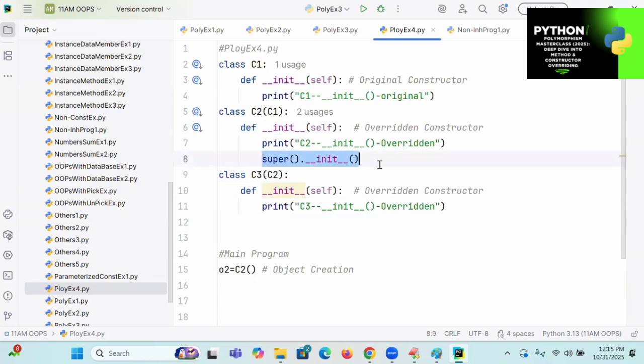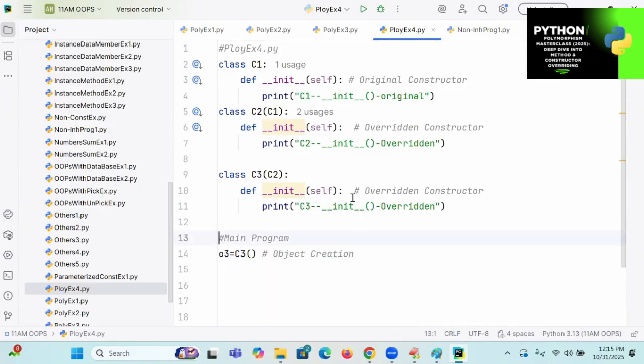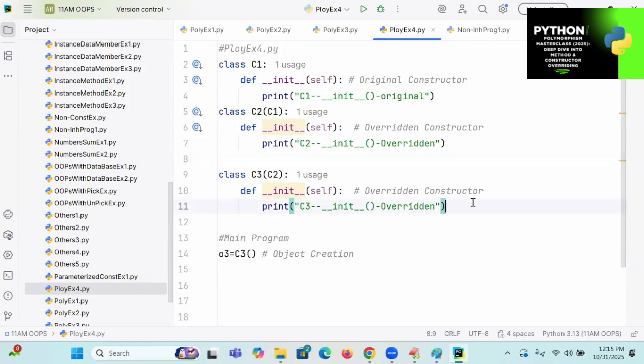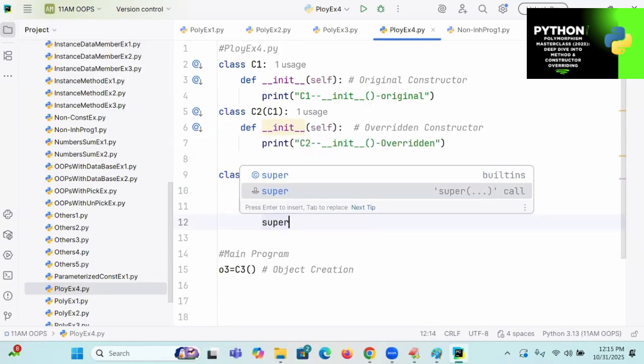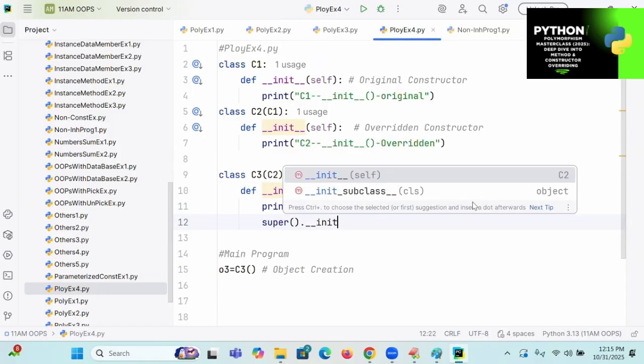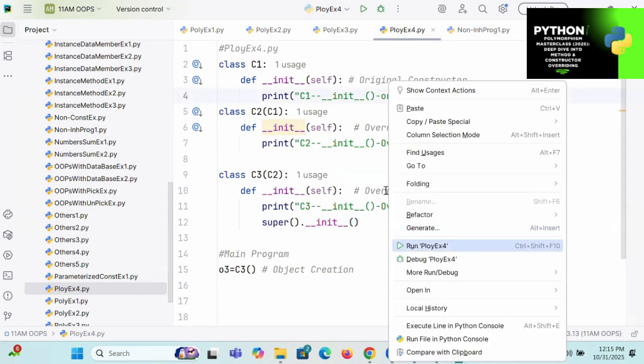Start here. Which one will be done? C3 only will be coming. This is called creating what object? C3, O3. Which class object? C3 class object. Which constructor? The C3 class constructor is calling. Are you following me? How can the C3 class constructor call the C1, C2 class constructor? Super of dot __init__. Got it, C3 calling C2.